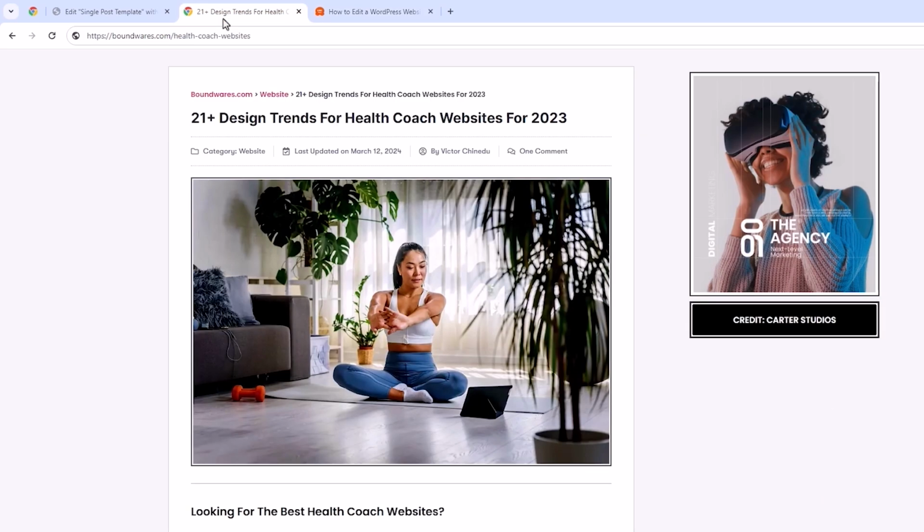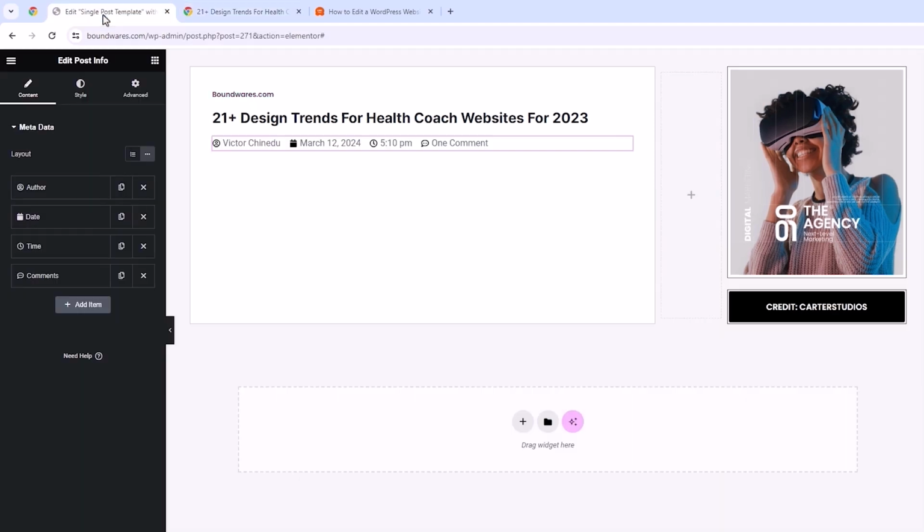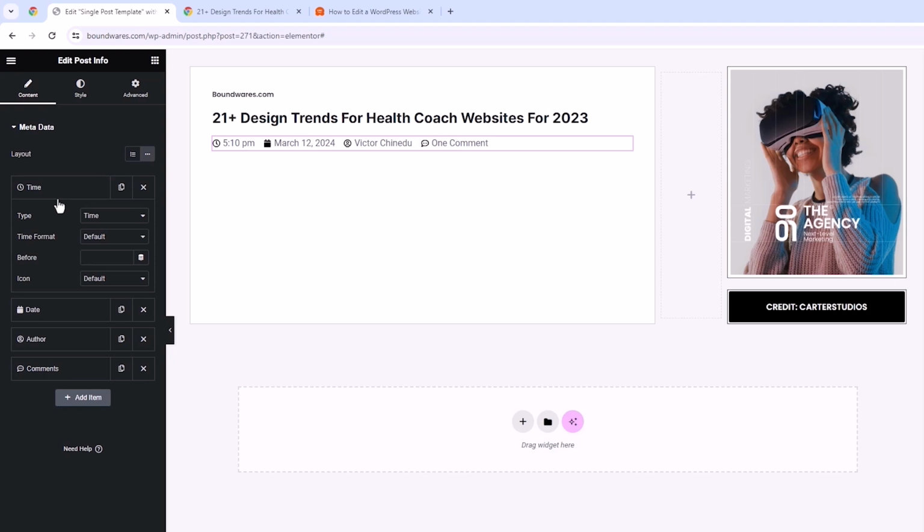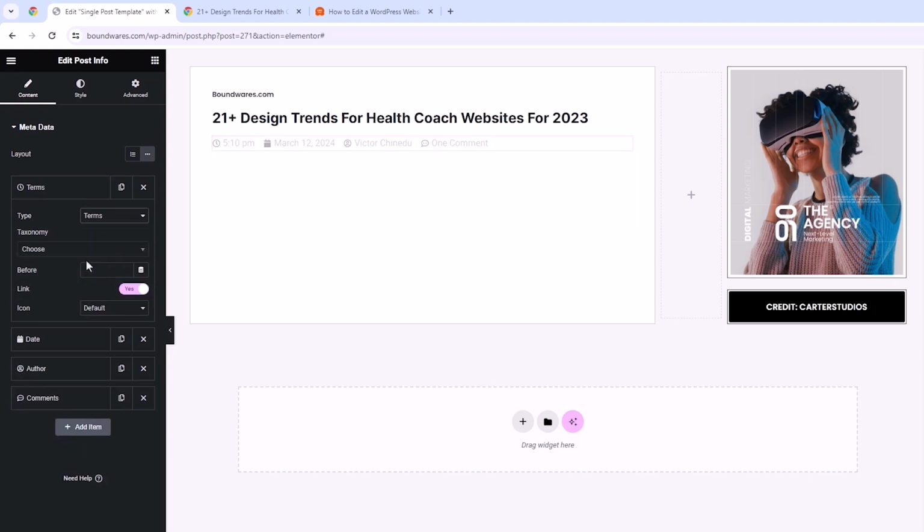Referring back to this page, we'd want to arrange the post information accordingly, starting with categories and ending with comments. Heading back, let's rearrange the items by dragging the time item to the very top, as we'd be changing that in a minute to post categories. This would be followed by the date the post is published, then the post author, with comments being the last item.